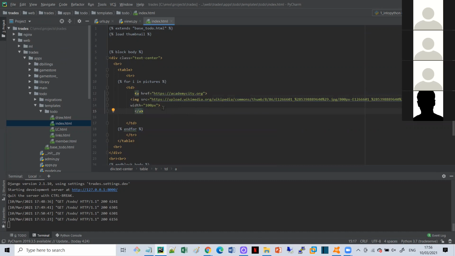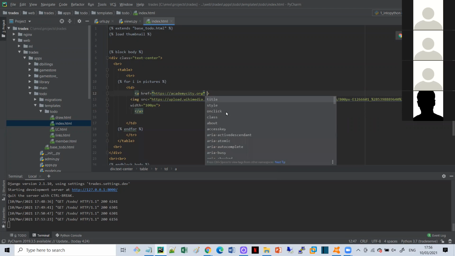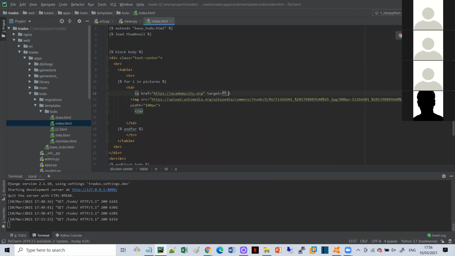Whoever is in certificate 2, you should know it by heart by now. I can put a target to be blank, and that will open a new window. Okay, one more time. I have a picture, but I want now if the person clicks on the picture, something will happen. It will go to Academy City. And if it goes to Academy City, I want it to go into a new window. That's why I added this one.